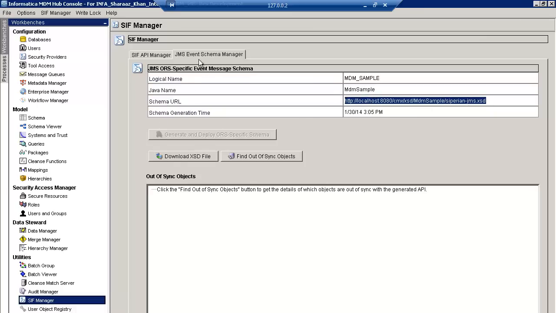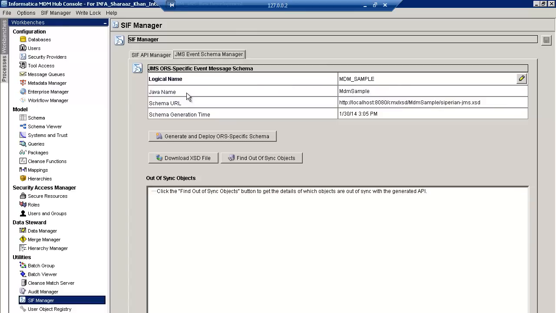And here is the important thing. Let me get a write lock, because remember we cannot edit. And the only thing you have to do is say generate and deploy specific ORS schema. So JMS generate and deploy the ORS specific. So this is going to create all the necessary classes that we need for this. And once you do that, it might take you 5 minutes, it might take you 12 minutes. Just be very patient. I have already done this.